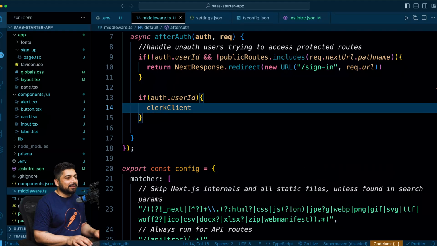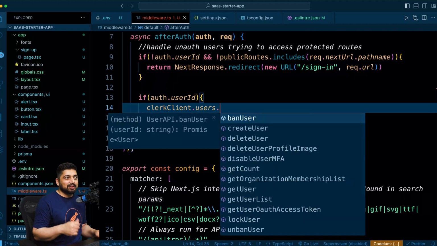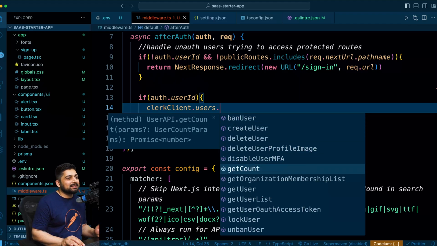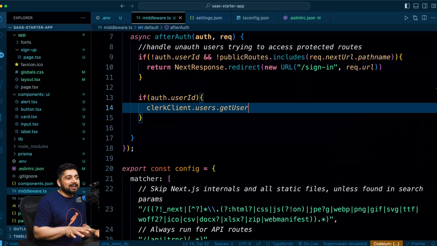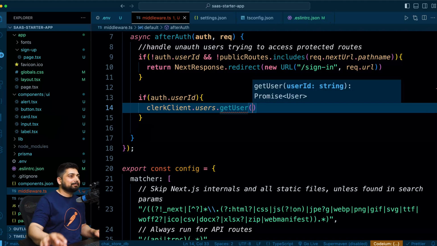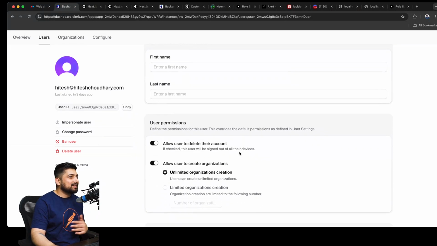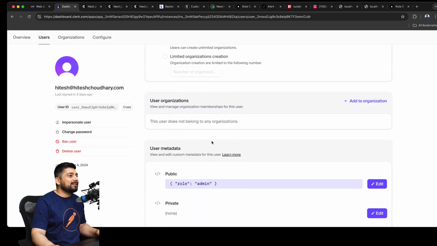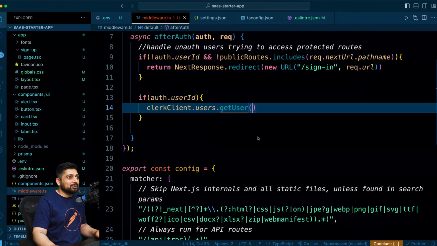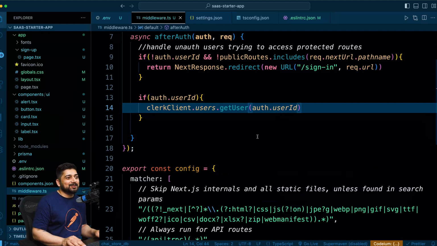So if I go ahead and say, hey, clerkClient, you have a lot of options. One that I'm interested in is users, and users can get a lot of information. You can ban some user, delete, a lot of routines that can be done. What I'm interested in is, let's just say, I want to get user. This getUser gives you all the information that you are looking for. Let me show you that. The whole thing that you are looking for: personal information, first name, last name, permissions, everything, this whole page will be dumped in front of you. And I highly recommend you go ahead and check out what information I'm getting here. And after that, I'll just say auth.userId. Yeah, this is a strange way where you pass on that, hey, this is the user I want to grab.